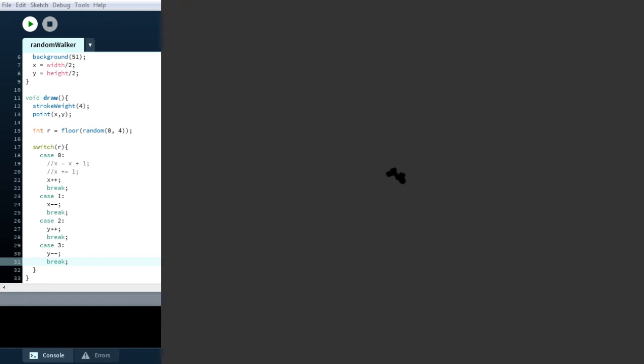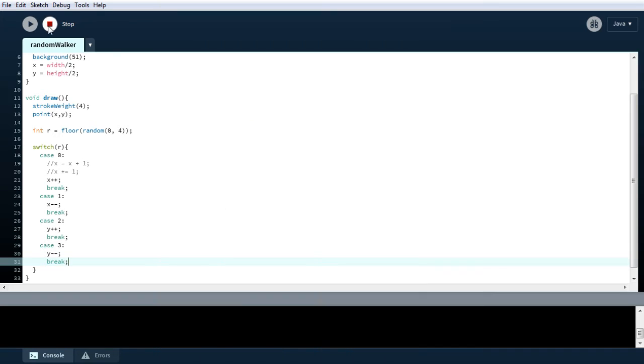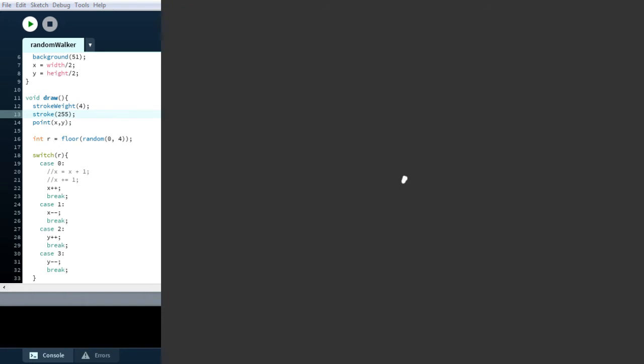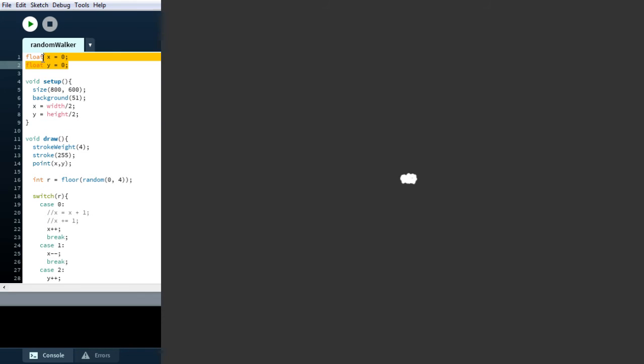Okay, so instead of fill, as I said before, I can do stroke and change the color of the stroke to white. And now we should have white circles. So yeah, this is actually a random walker. It's made with only 2 variables, which is kind of neat. Or at least I think so. But that's only gonna hold for one.